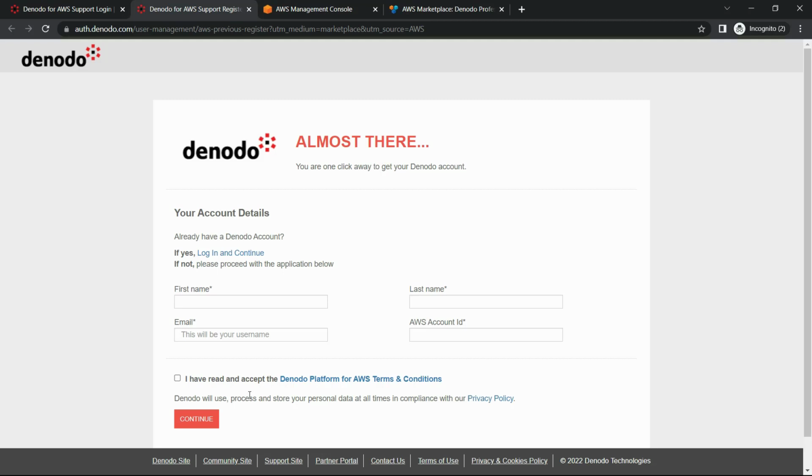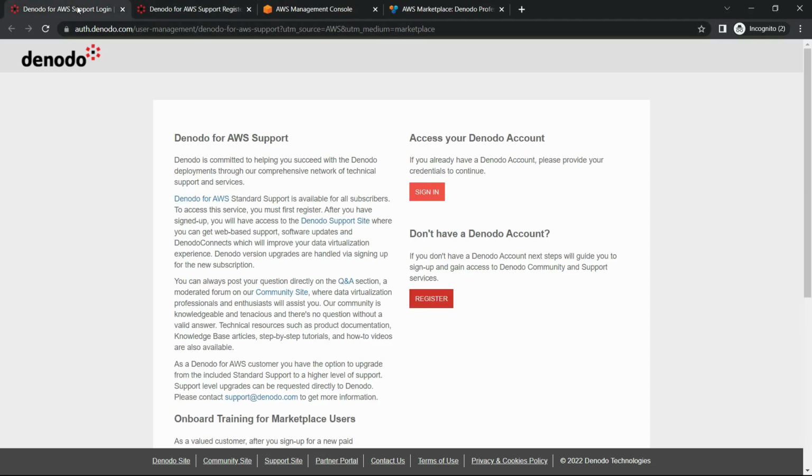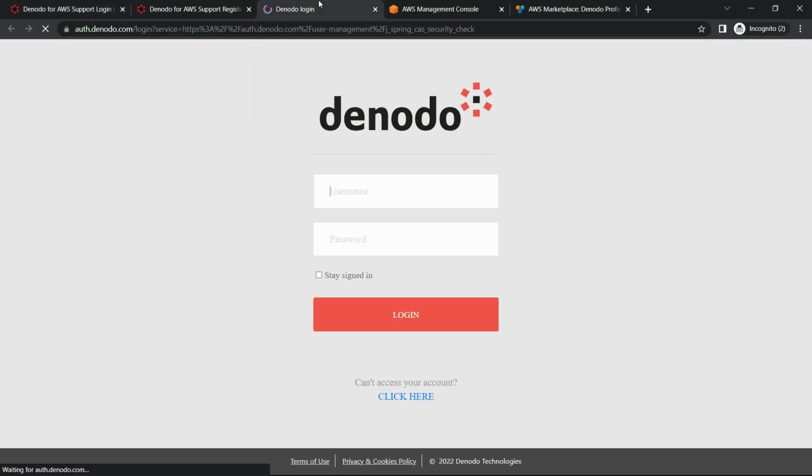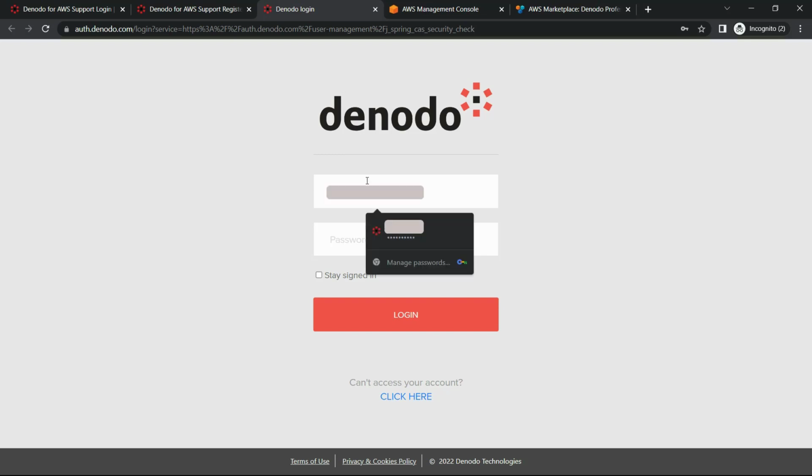In our scenario, since we already have an active support account, we are skipping this part and going back to the Denodo Support for AWS page to choose the Sign In option with which we can log into the support site. Here, you can provide the username and password. Then, click on Login to continue.